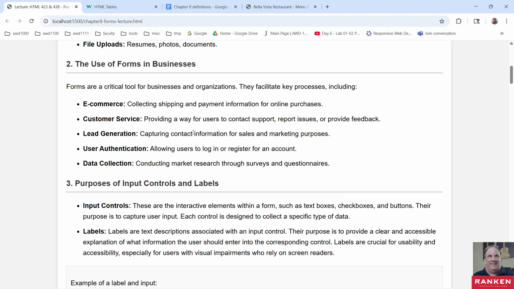Lead generation: capturing contact information for sales and marketing purposes. User authentication: allowing users to log in. That's probably what we've used forms for the most. You probably don't realize there's a form behind that, but when you put in your username and password and click submit, that's actually a form submission. Data collection: conducting market research through surveys and questionnaires.